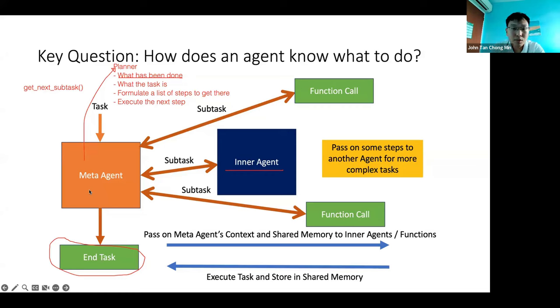So what I've eventually settled on is this. Whenever the inner agent does a task, it will have the meta agent's context. By context I mean what subtasks have been completed by the meta agent, and also the overall task that the meta agent has. So at all times, even the inner agent itself will know this task. Initially, in my first framework for TaskGen, the inner agent only got the subtask, without knowledge of the overall task itself.